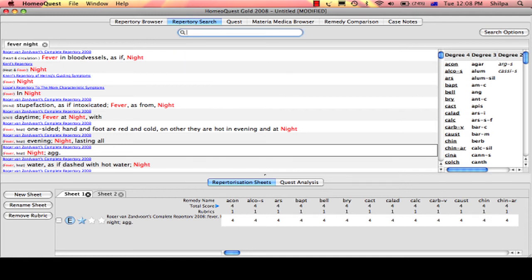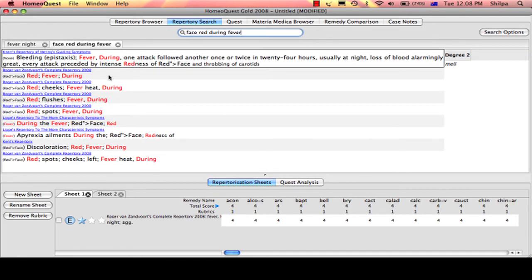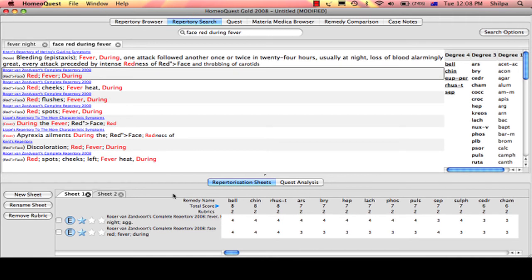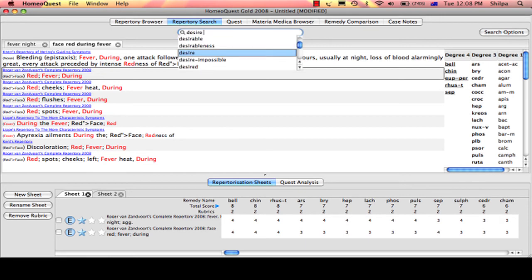I'll use the second symptom, face red during fever. I'll choose another rubric here from the complete repertory, double click it. That's your second symptom here, which is repertorized. The third one was desire for lemonade.